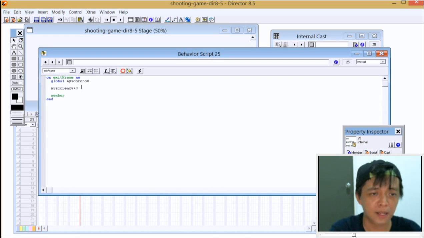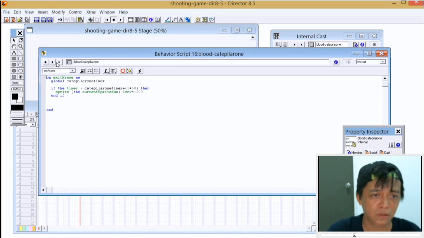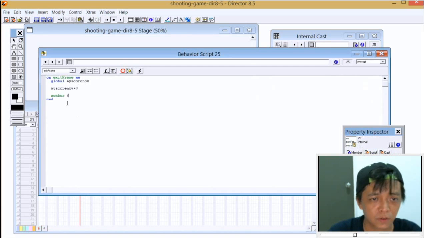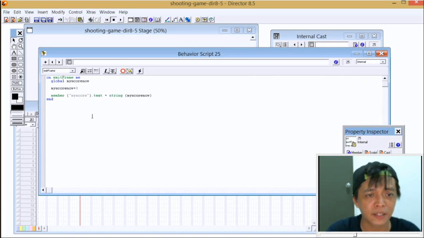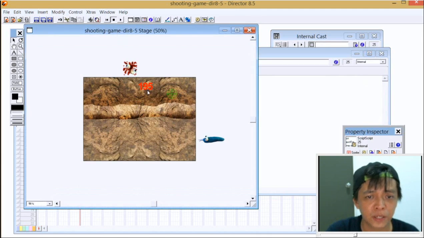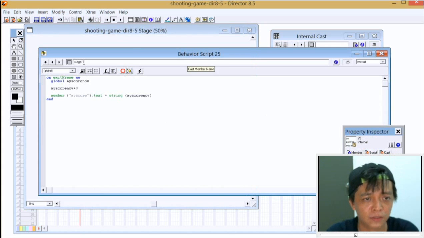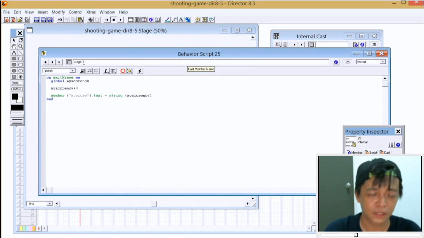And then remember, my score now text is copied here. Okay, I copy it and paste it here. So I print my score text into 0. It's printed here. So it's stage 1. Stage 1, reset the score. Reset my score now. Okay.